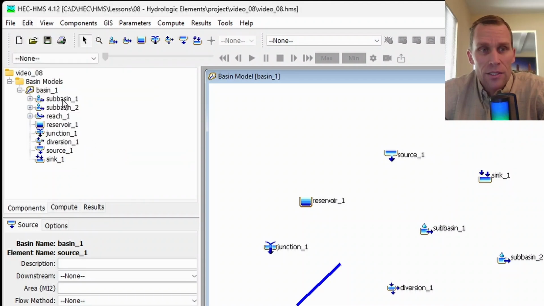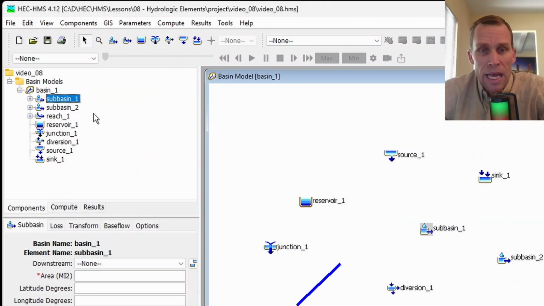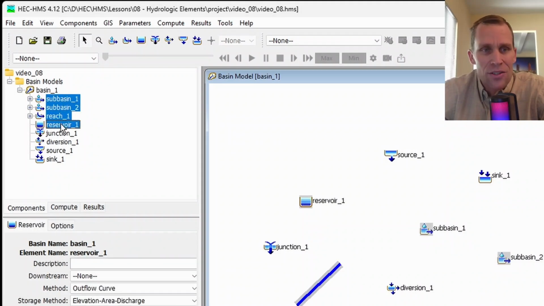Also, I can make selections over in the Watershed Explorer, and that particular element is highlighted on the map. Here's subbasin 1, subbasin 2. If I want to select multiple, I can do that as well. Hold down the control key and then just go ahead and start making selections. So I've selected the subbasin 1 and 2, reach 1, and reservoir 1.